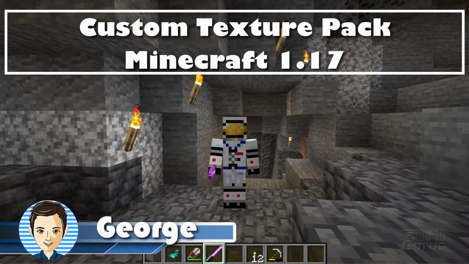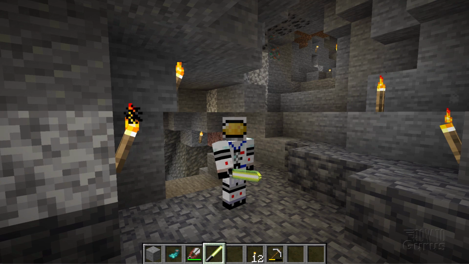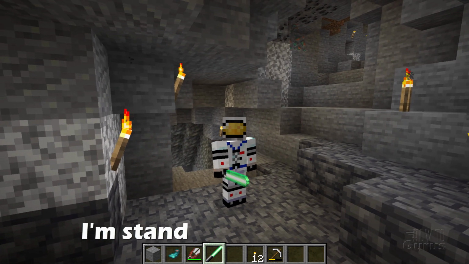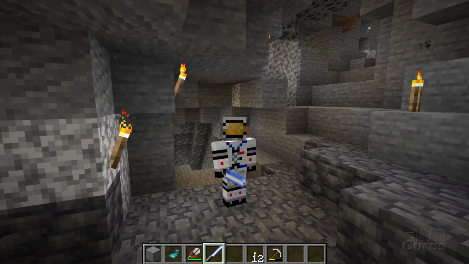Hi, I'm George, and let's make a custom texture pack here for Minecraft 1.17. And we'll start off with one of those textures in the background. Right now I'm standing on deep slate. Looks real nice. I like the look of deep slate, but in behind us there is what's called tuff.